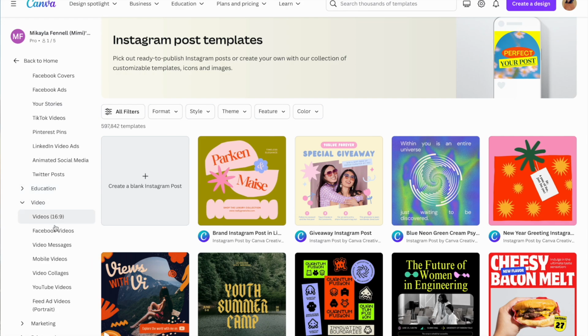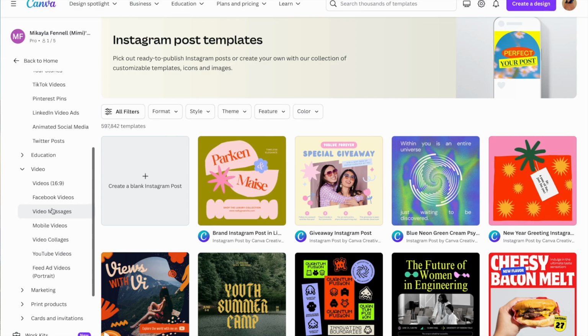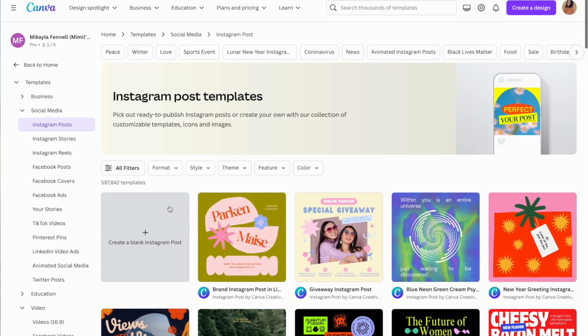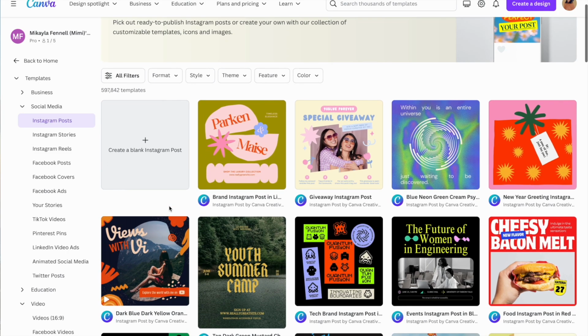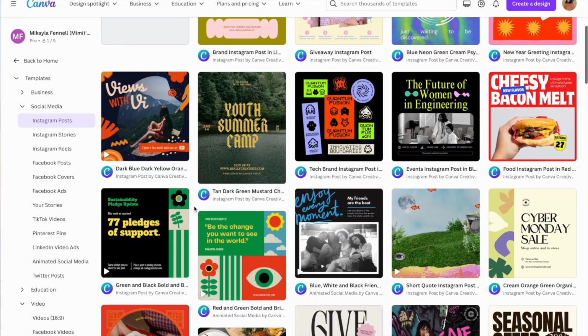And then they also have different videos. The nice thing about the video templates is that they are already sized to fit, so you do not need to make any measurements or modifications. But for the purpose of today's video, we are going to go over Instagram posts and how to batch create. This is a real simple way, instead of you spending hours and hours trying to figure out how to get your content out to your target audience.